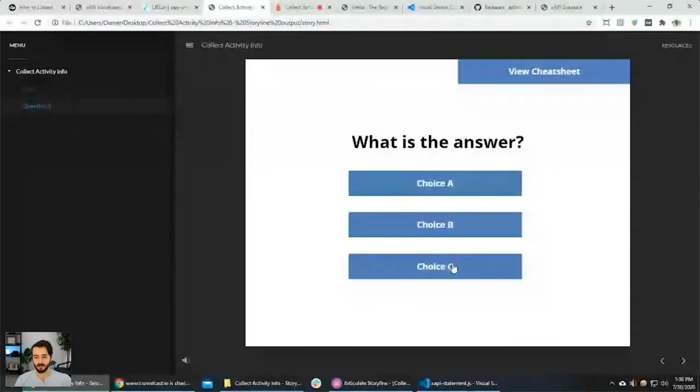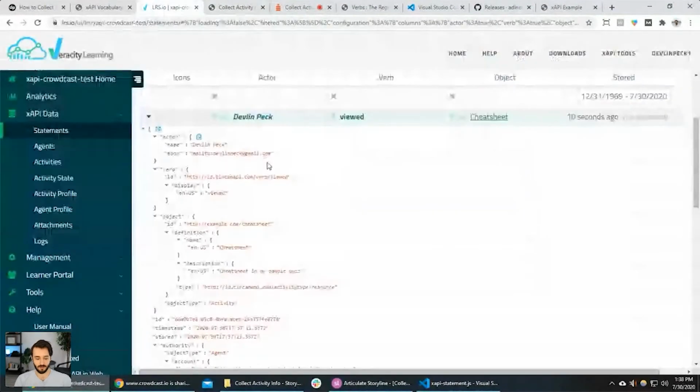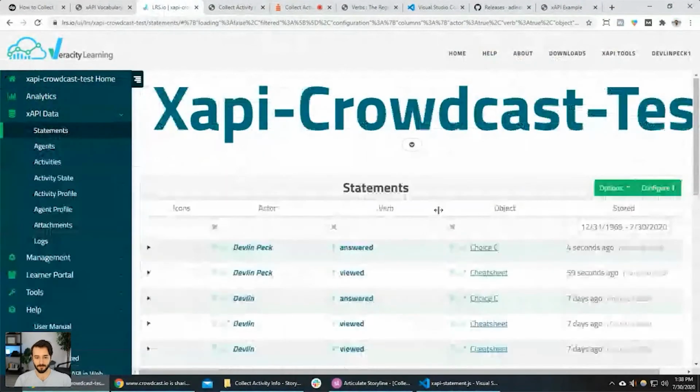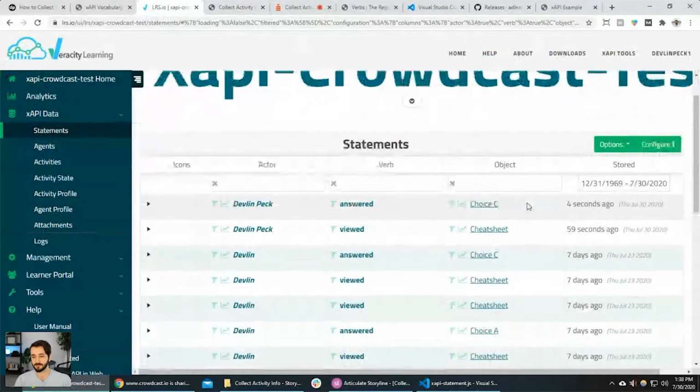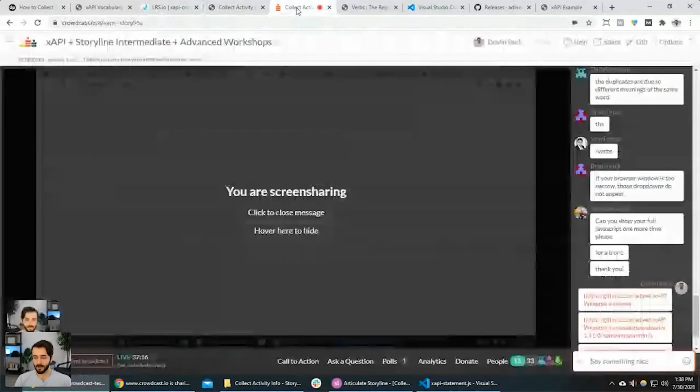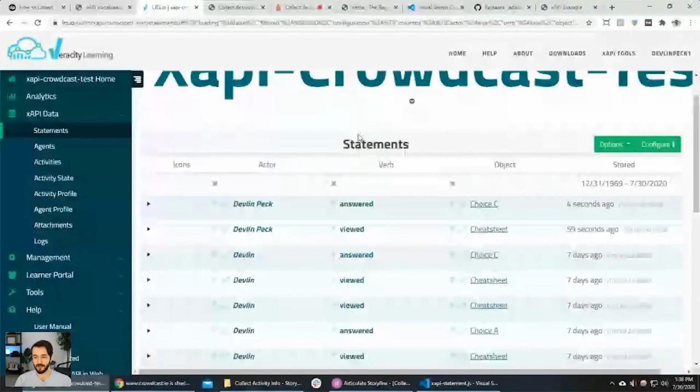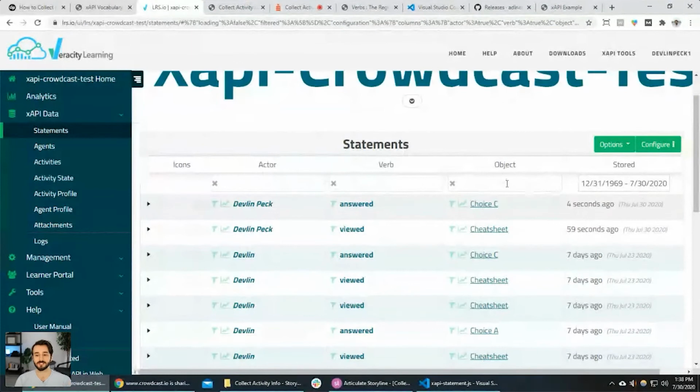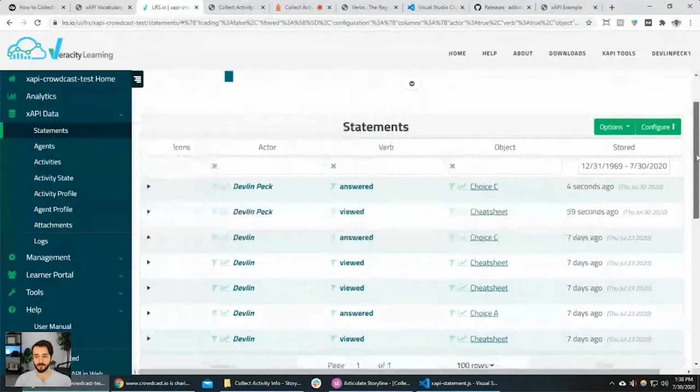Close cheat sheet, I'll answer choice C. Again, let's see, did it pop up here? Devlin Peck answered choice C. Another cool thing about Veracity is that we can modify what we see here. So right now it shows actor, verb, object. Say we want to include that description in this stream. All we have to do is go to the bottom.